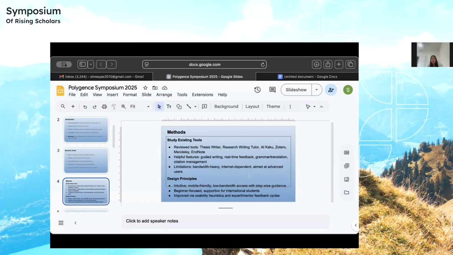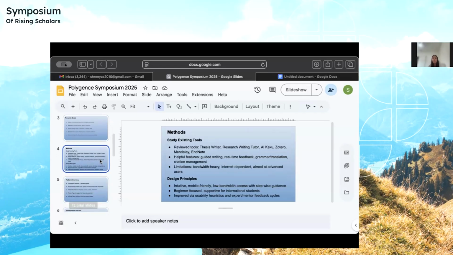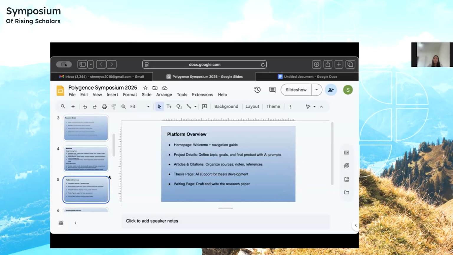Also, these are aimed at advanced users who have somewhat of an understanding of what to do when writing a paper. So these allowed me to create my own design principles, which were to make an intuitive, mobile-friendly, low bandwidth access app that has step-by-step guidance. The tool is also beginner focused and supportive for international students. And I was able to improve it using usability heuristics and expert mentor feedback cycles.